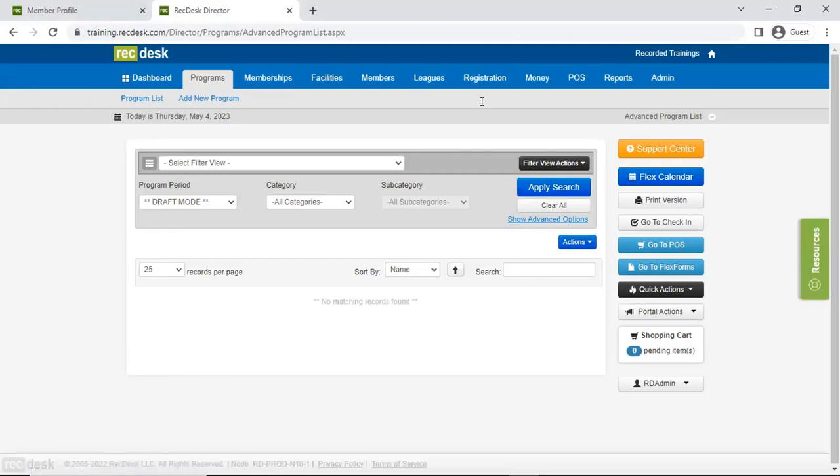So you just need to edit that program and you can go ahead and delete it. The only reminder is if there is anyone in the roster, you won't be able to delete the program. Great reminder. Thank you, Jen.